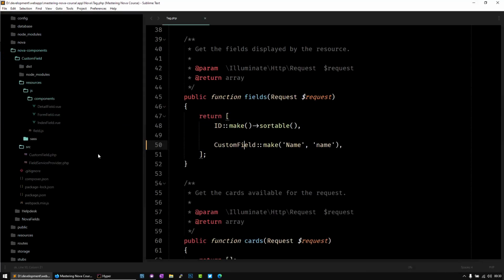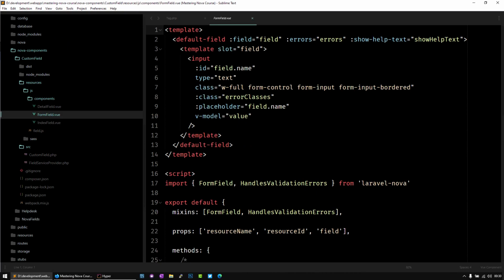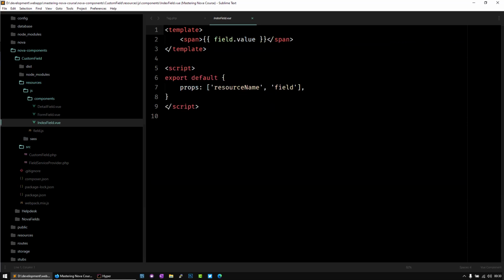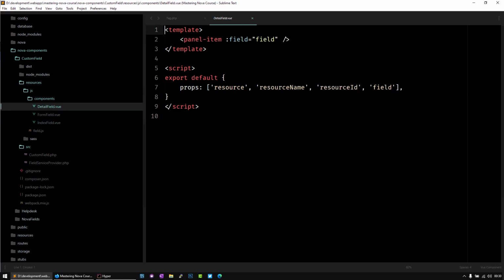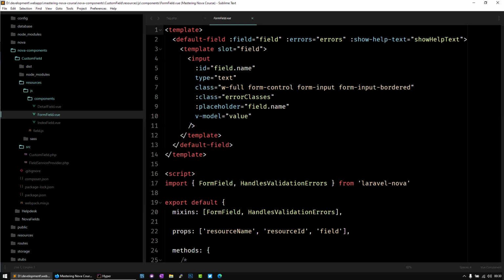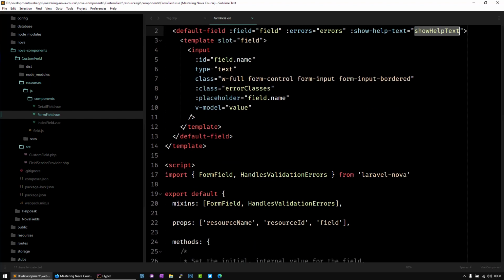Then, so here, if I go to the forms of my custom fields, there is the one that I'm actually seeing here. So you have detail, form, and index. Index is when actually it's the index itself. Just have a span, nothing else. Detail is when you are in the detail view. It's called a panel item, and it binds a field property there coming from your props that are here. And in the forms, you have this template, this view component called default field, also binding a field, binding errors, binding a show help text that is actually coming from the server in case you want to show some text there or not.